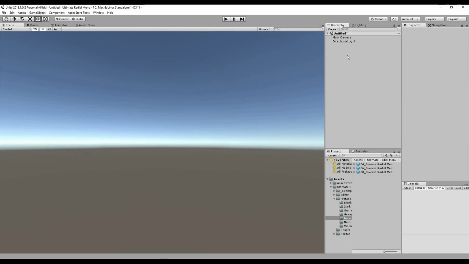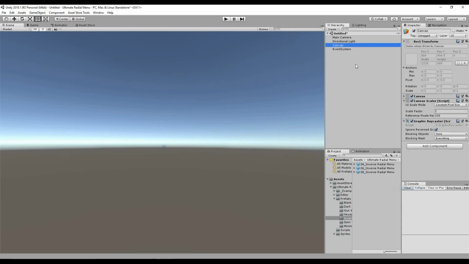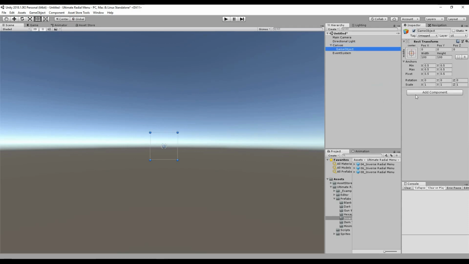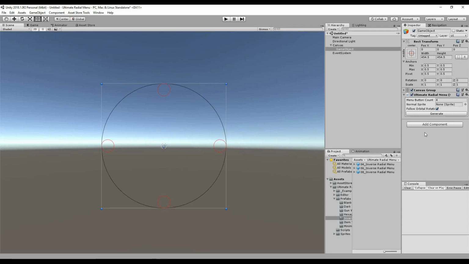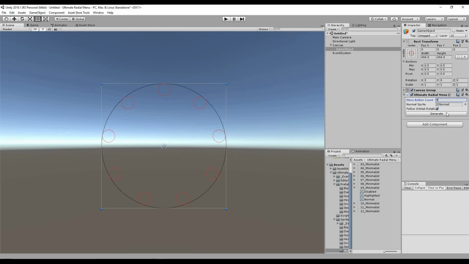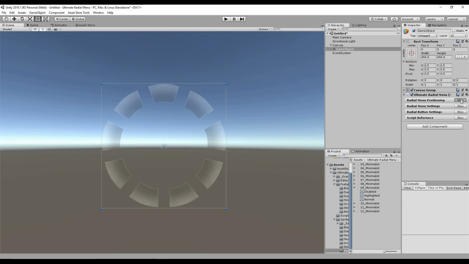The second way to create an Ultimate Radial Menu is to add a canvas and then create an empty game object as a child of that canvas. Now go to Add Component, Ultimate Radial Menu, and select the Ultimate Radial Menu component. Now you want to find the sprite that you want to use for your radial menu. In this example, I'll use the Minimalist 9, and then I'm going to select the normal sprite, choose 9 for the button count, and then generate the images.